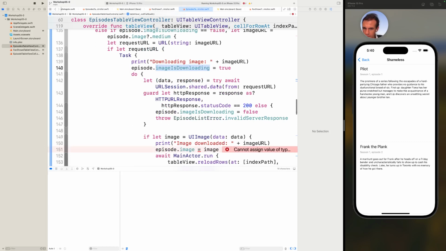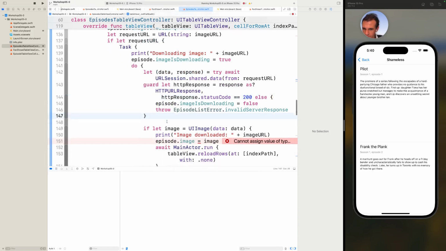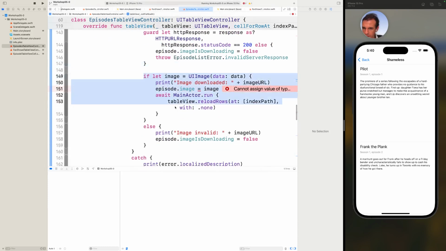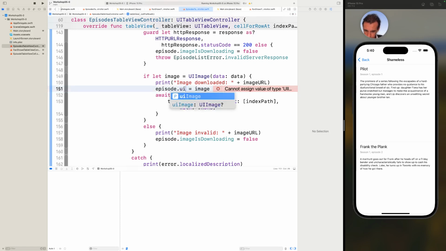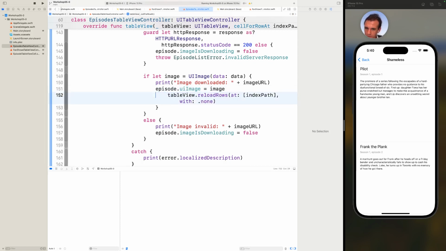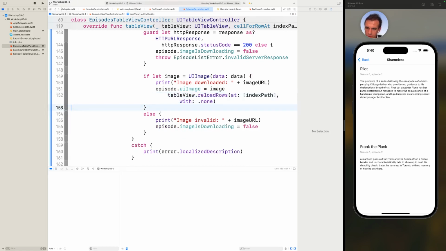And when we get back the data, we're going to check that we've got a 200 response. This is the same as what we did in the workshop. And then finally, if we get an image, we're going to set it to the UI image property of that episode. And then we don't actually need this await main actor run anymore because the frameworks do this for us.